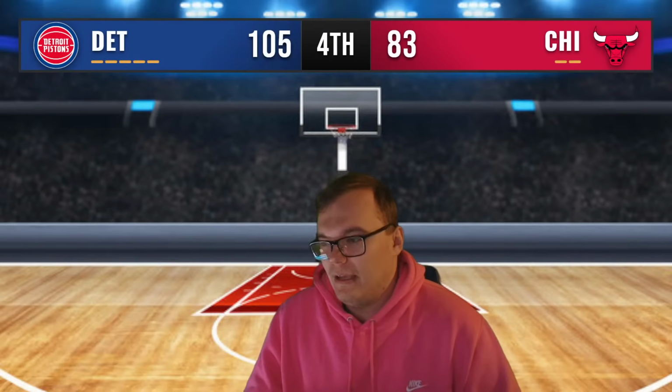Absolutely insane. What's up, Lava? Yeah, good to see Jalen Duren back in the lineup tonight.